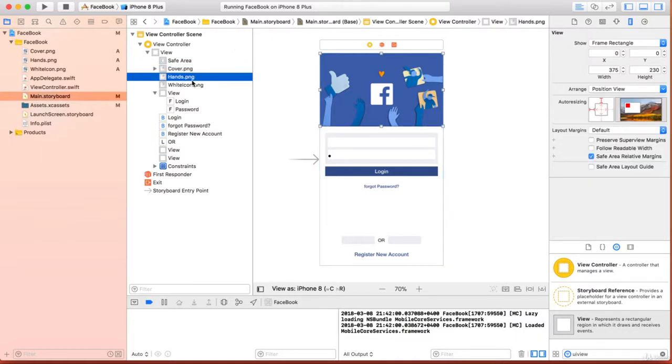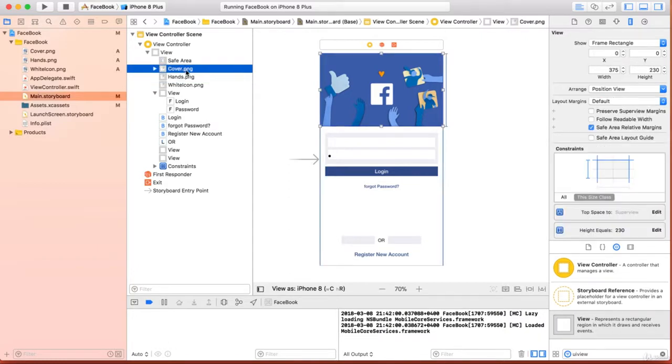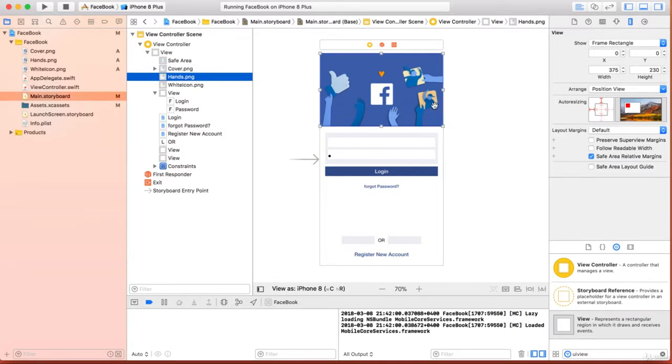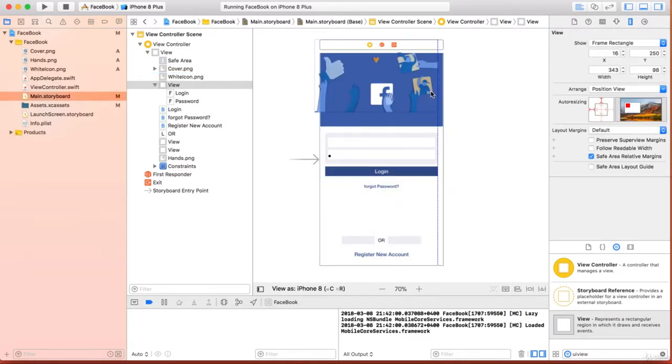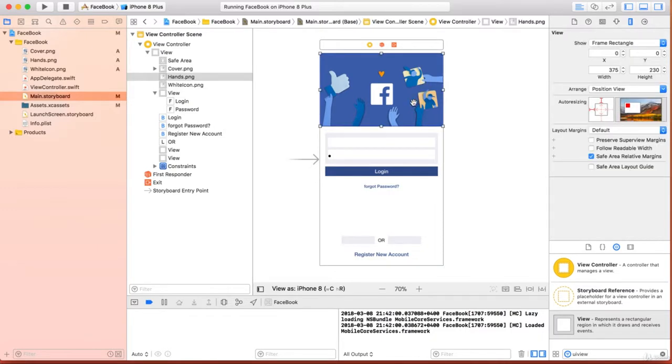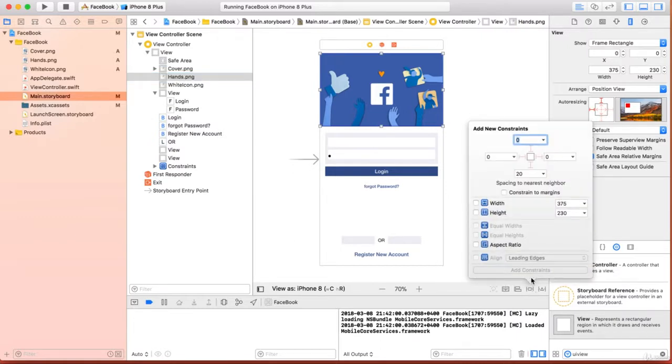We will do exactly the same for the hands. I select hands, and as you remember, hands has the same proportion, the same size attributes as cover. So we will do the same work. So this is hands, this one is hands. You don't do it, I'm just showing it to you. I select hands, or you can select from the left panel. We go to adding constraints, clicking this button. We stick it to the top with the 0 pixels gap. We stick it to the left. We stick it to the right. And what about the bottom?